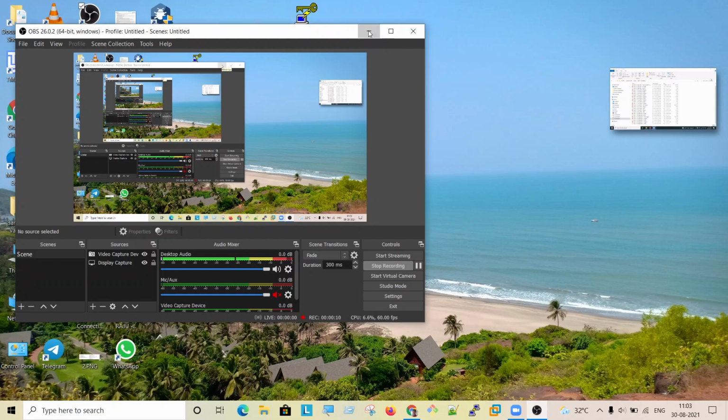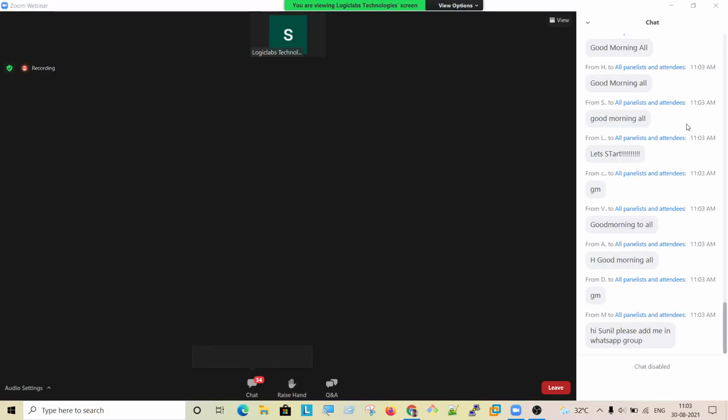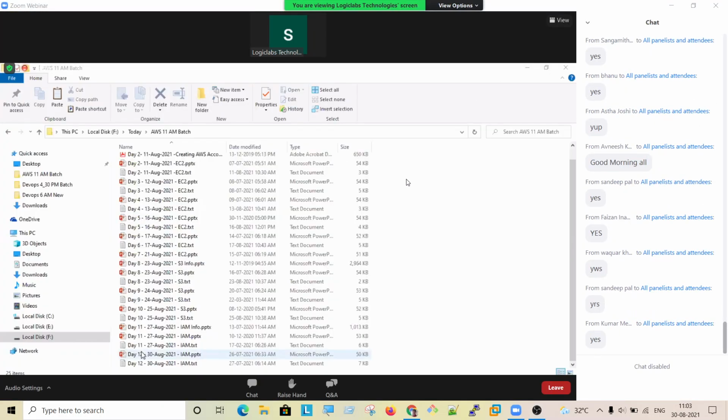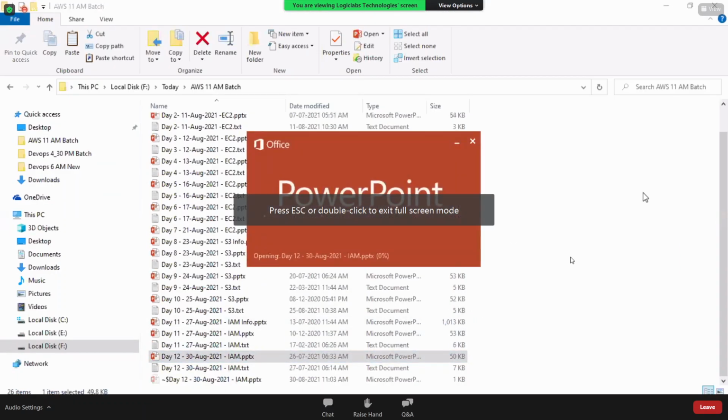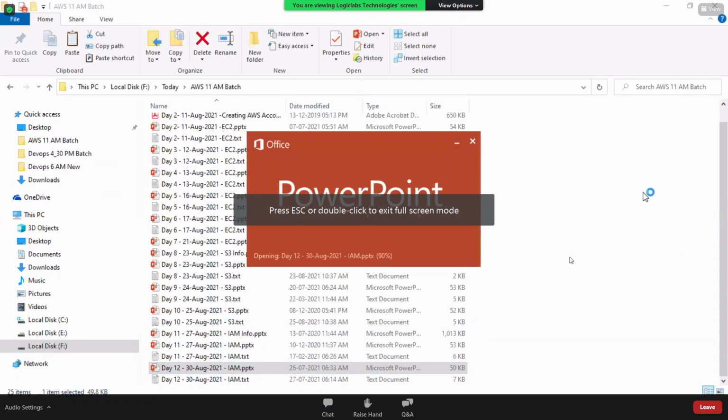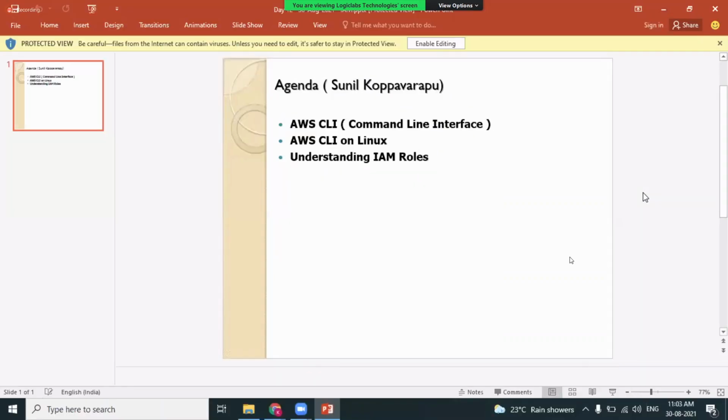So what's our agenda for today's session? Our agenda is to understand AWS command line interface. In two ways we can work with AWS services. One way is by using the console access. The other one is command line interface. We had a quick discussion about this in the last session. We already know how to connect your AWS account.